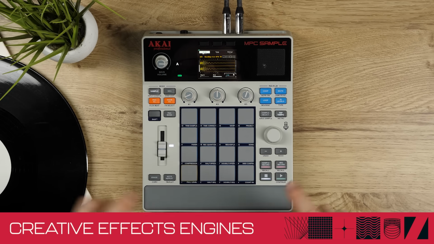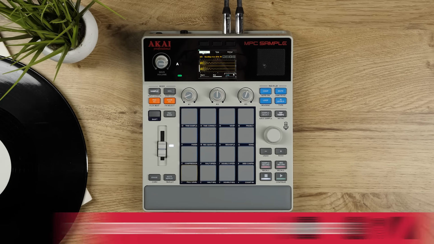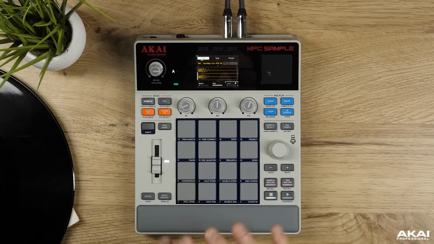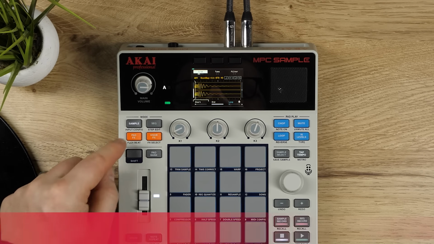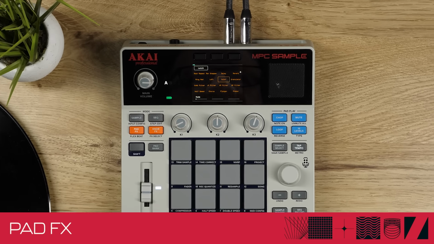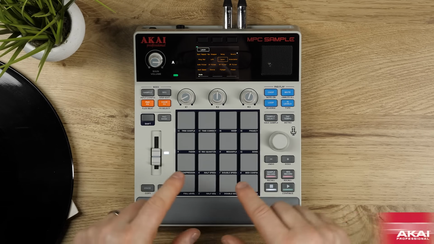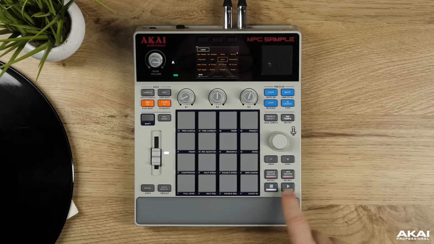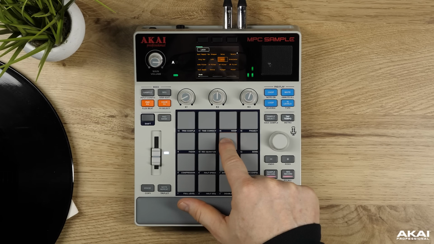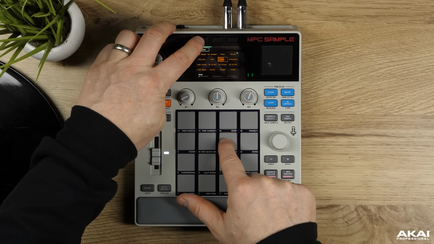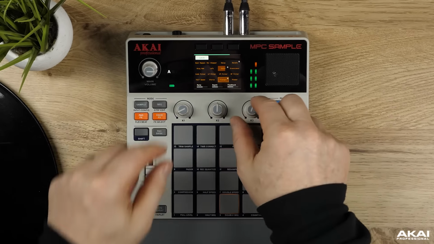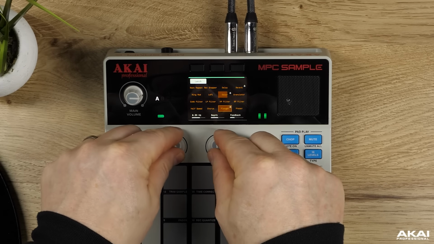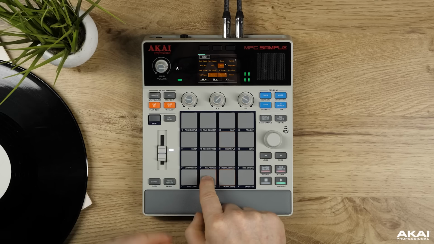At the heart of MPC Sample are the 4 powerful creative effects engines with 60 effects types, which can be applied over your beats in real time using the 3 knobs. Now the first is Pad Effects. This gives us up to 4 effects that we can apply by putting pressure on the pads. If you press the latch button, it will lock the effect over your beat to the pad. You can also edit the effects using the knobs.